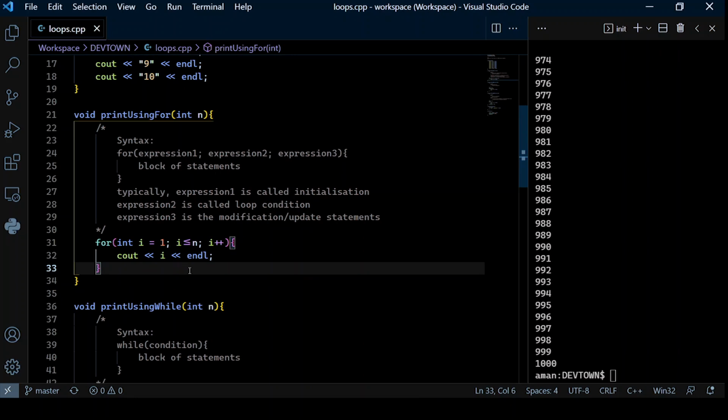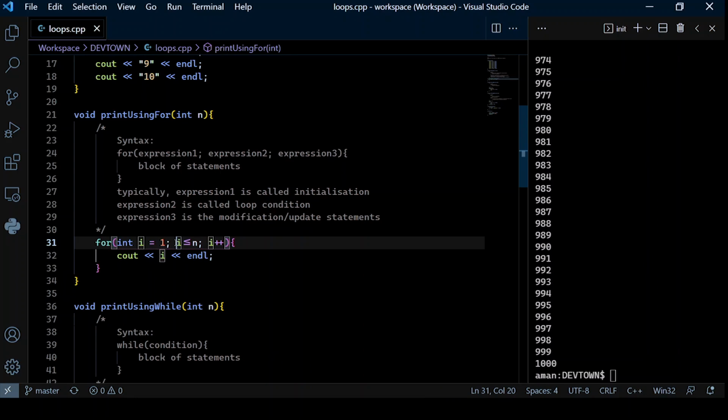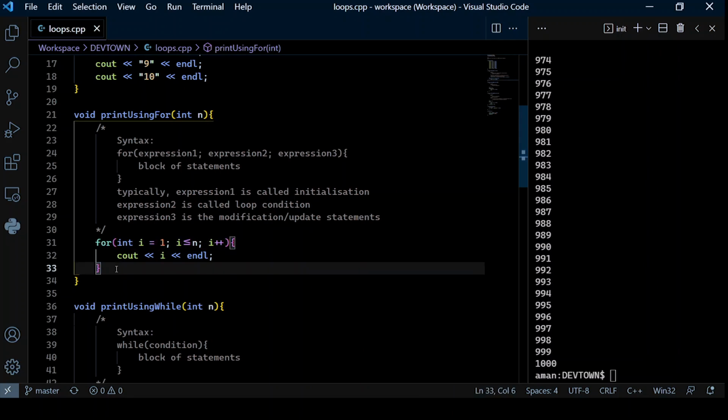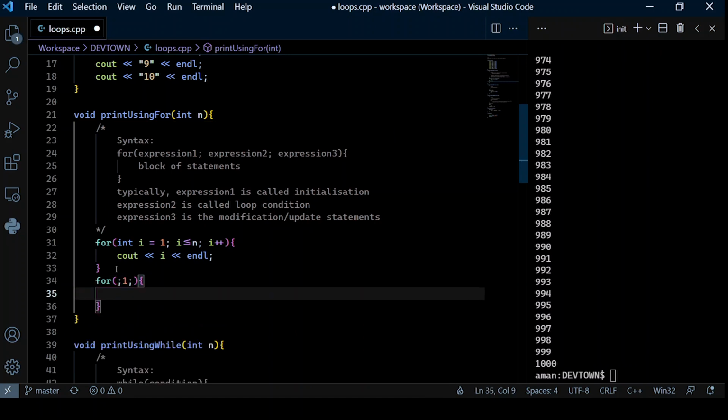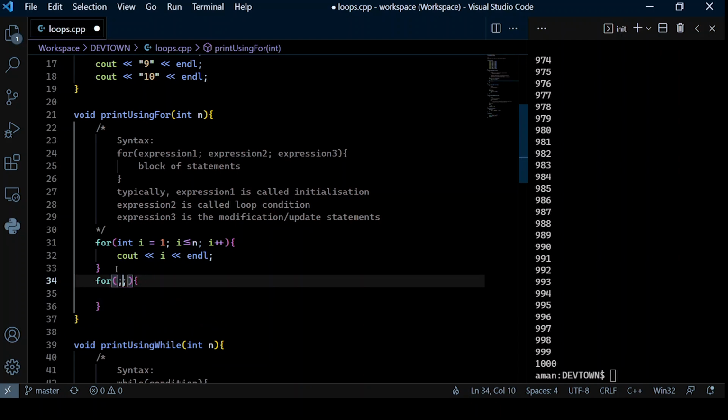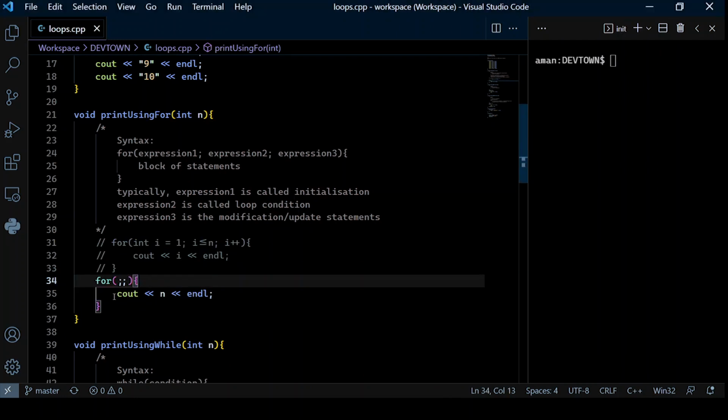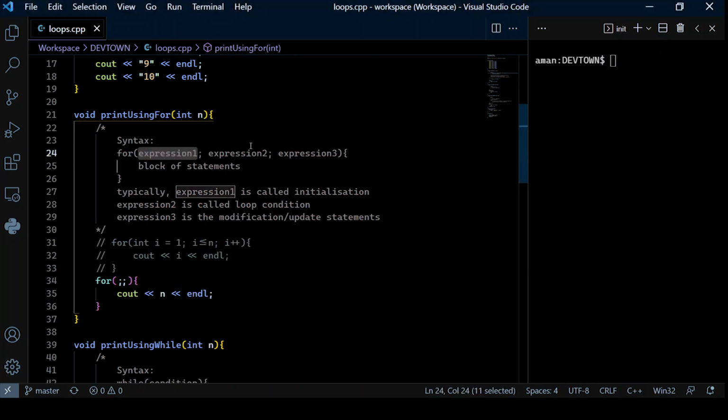Also, one thing to keep in mind is that each of these statements is not necessary. The condition is of course necessary, but it need not be the same as shown in this example. For example, I can also have a for statement of this nature, or rather this nature as well. So each of these expressions need not actually do what we have generalized them to be.